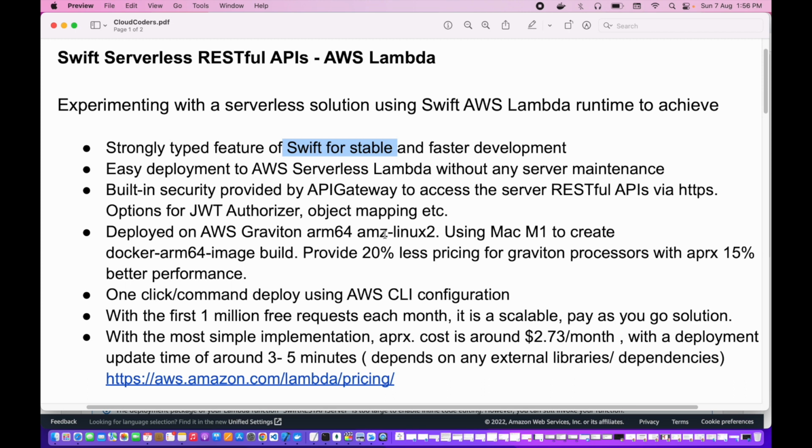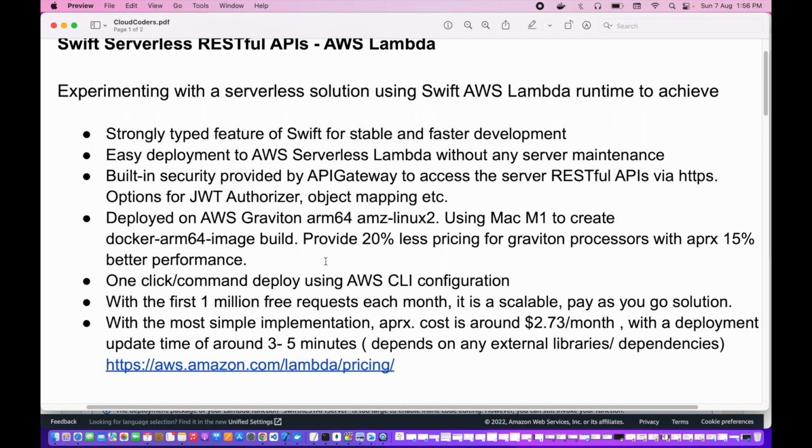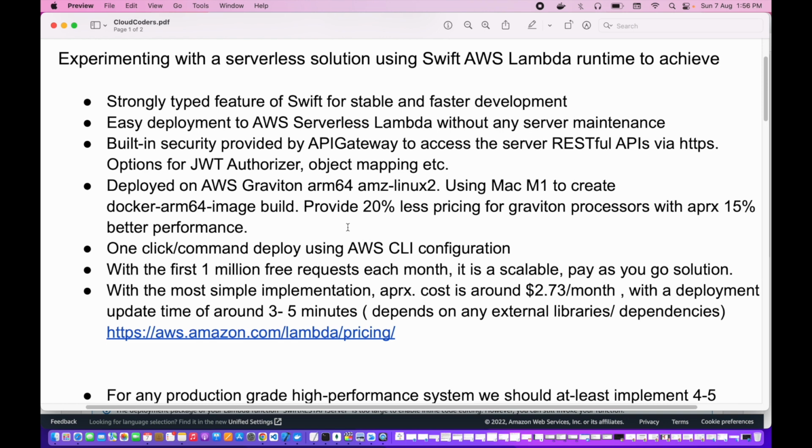So this is just, you can say, my experiment to explore things further about Swift development as a serverless solution. I have deployed a project. I have created an Xcode project. Here's something that I have explored: if we can develop a serverless solution, and how good it is as a cost saving solution.